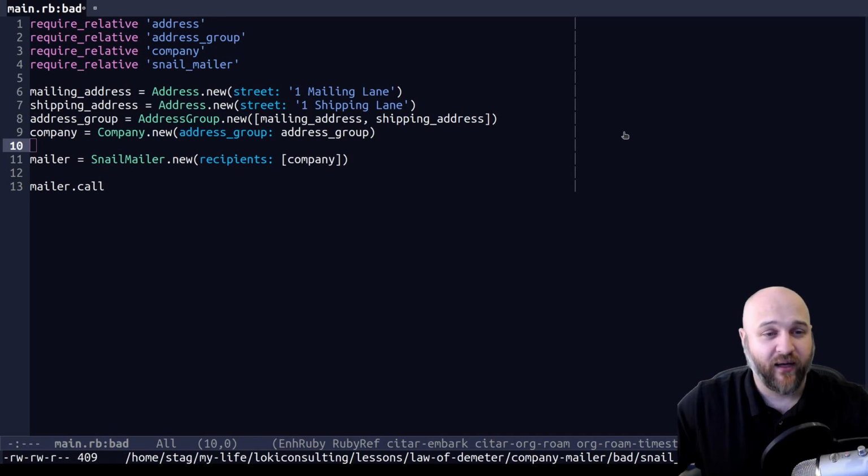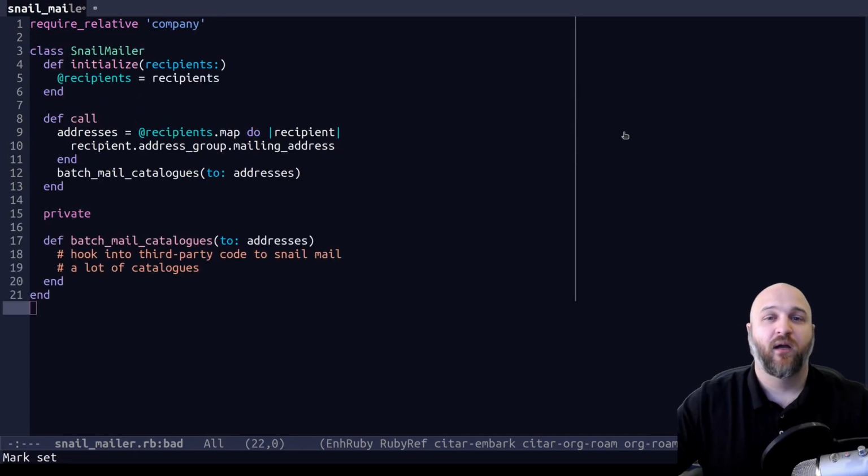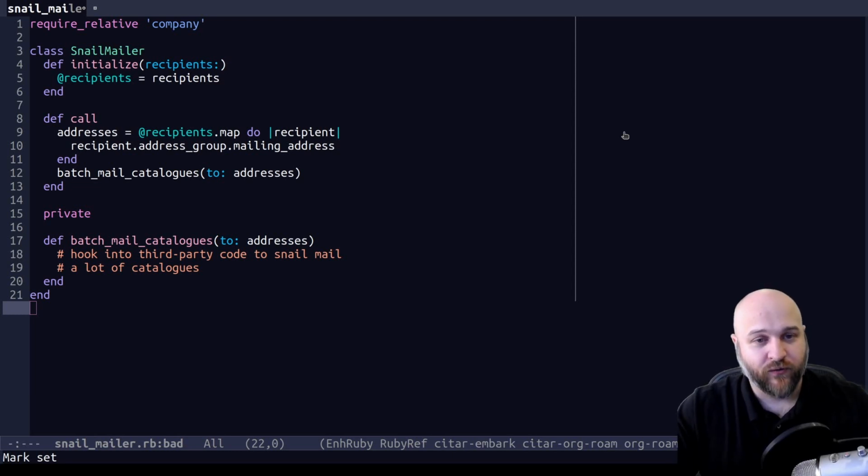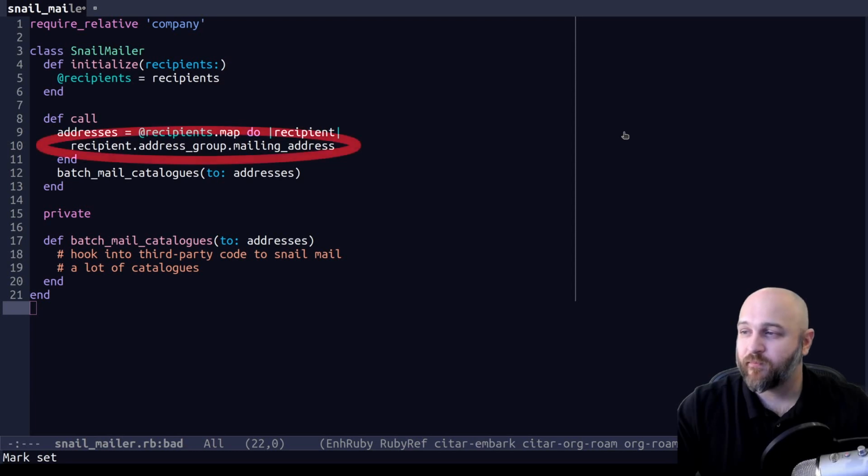So, okay, let's go back to the snail mailer and see what the violation is. The violation of the Law of Demeter actually occurs on line 10. You can see it here in recipient.addressGroup.mailingAddress.